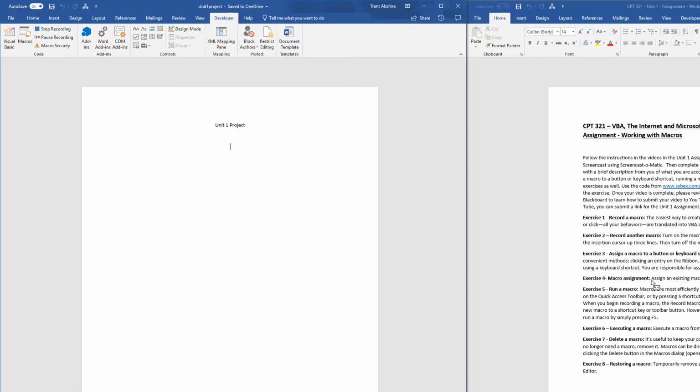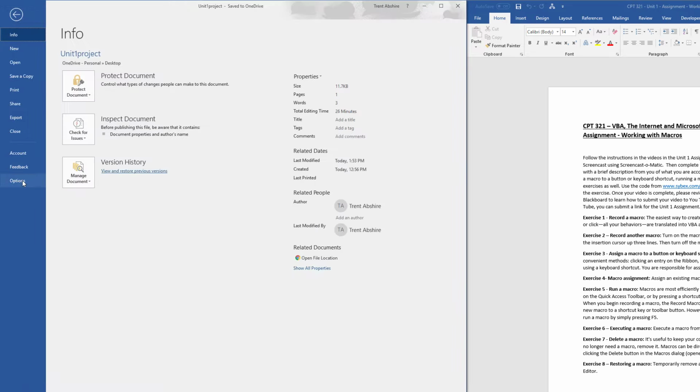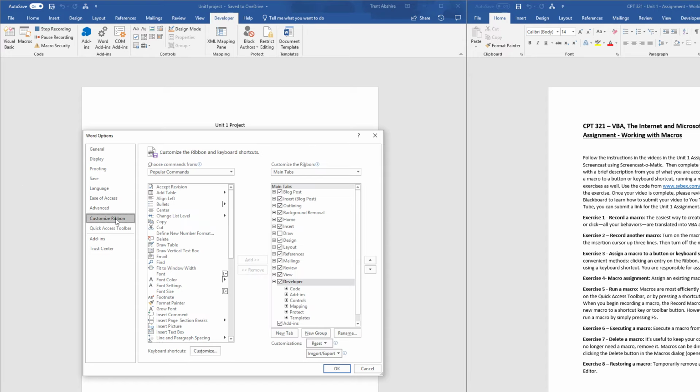The first thing that we need to do is record a macro, but before we can do that, I already have my developer tab active. When you originally open up Word, your developer tab is not active, so you need to go to File, Options, then Customize Ribbon and select your developer tab. This will give you access to all of your macros.